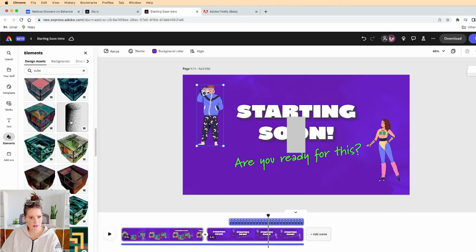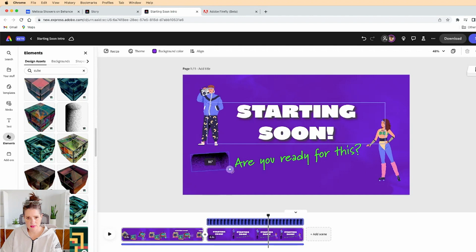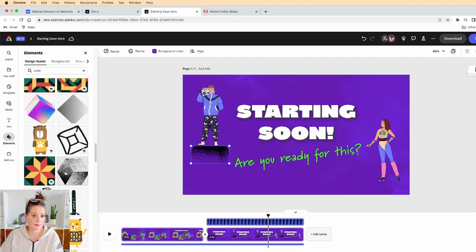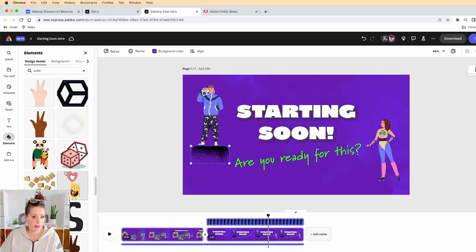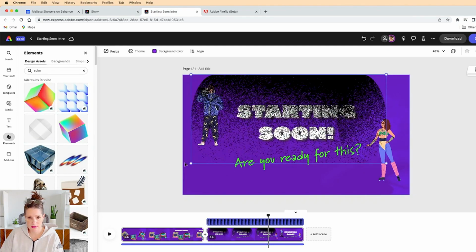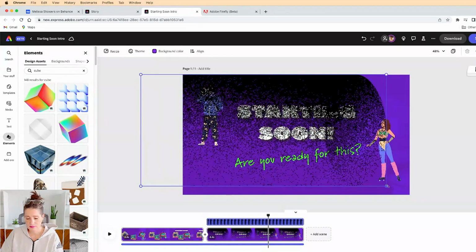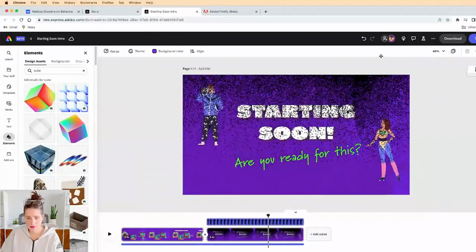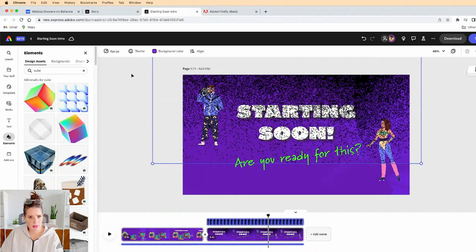That's a cool texture. Maybe I'll use this. It's got that gritty 80s feel that I'm looking for. I might actually use it for something else, but I'm gonna keep it for now. Not seeing anything. I'm gonna actually add this. Okay, I'm gonna use this shape.